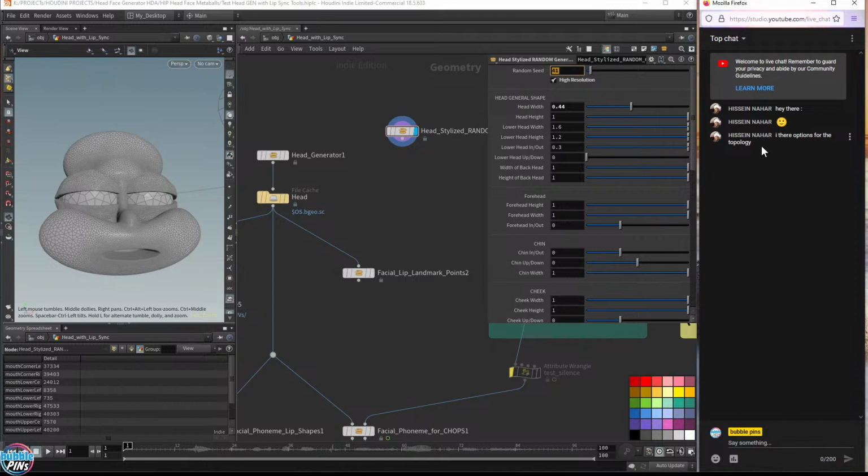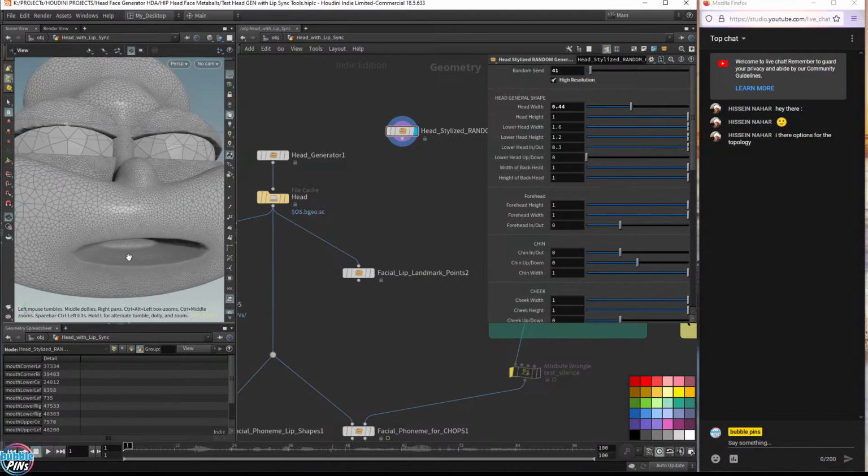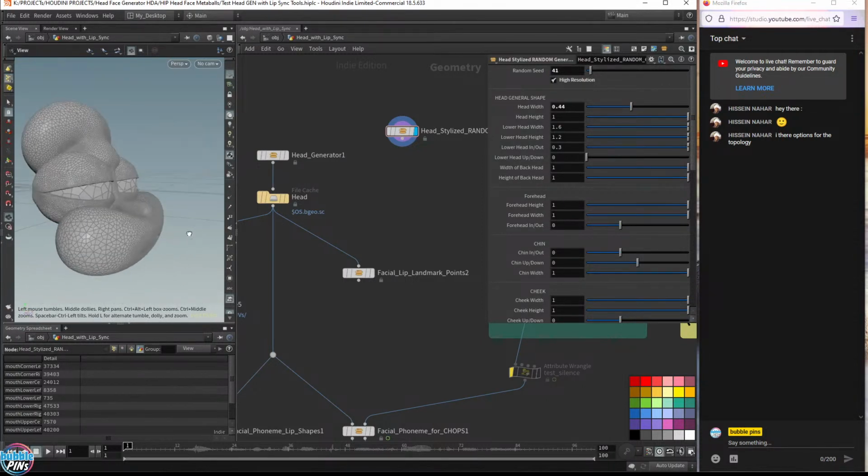Are there options for the topology? Yeah, the topology needs work. All I did was throw in a remesh. It's not anything fancy.